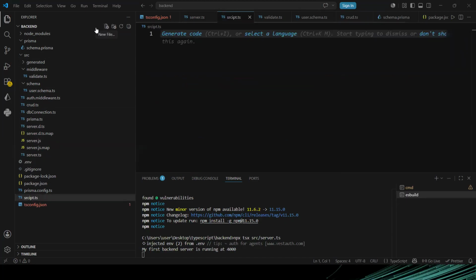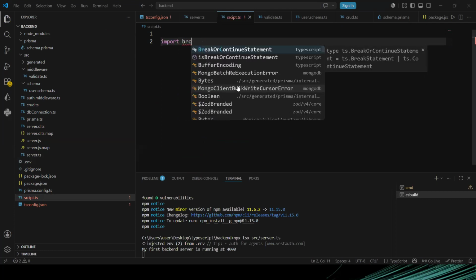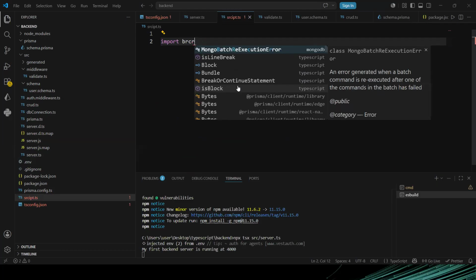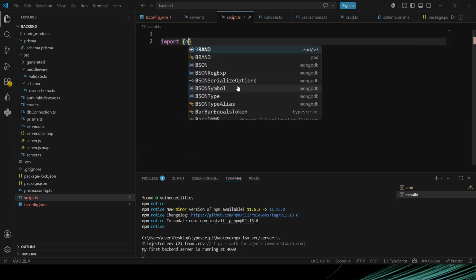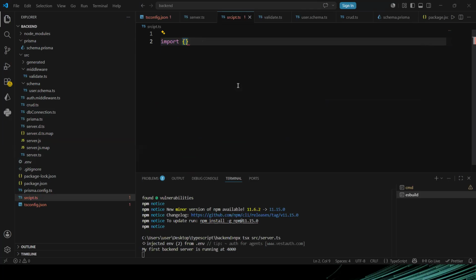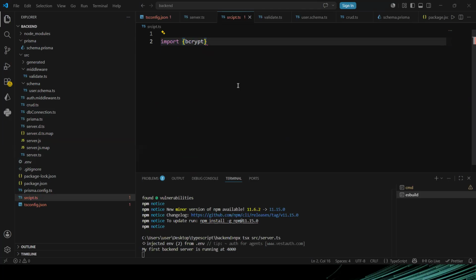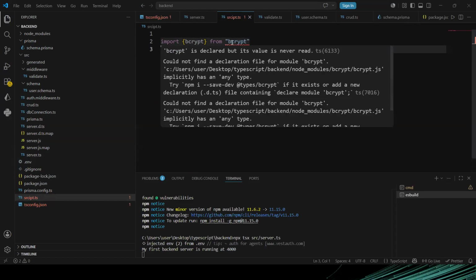.ts. Okay, so I'm going to import bcrypt from bcrypt.